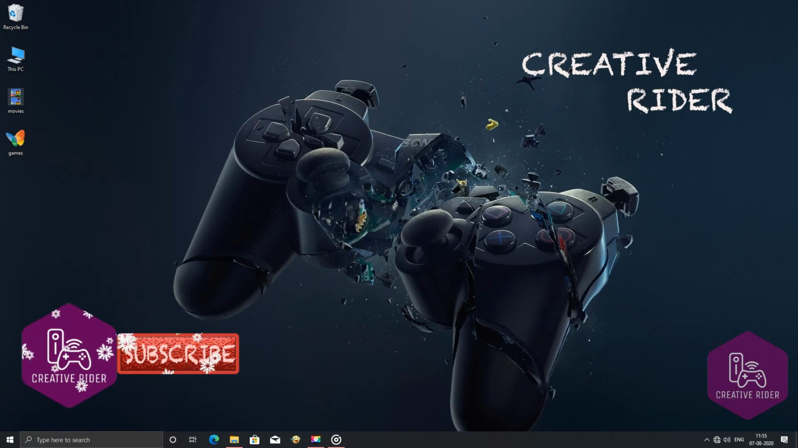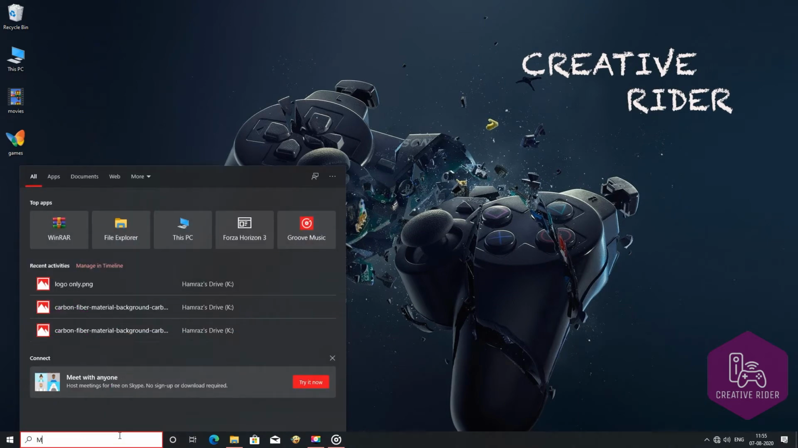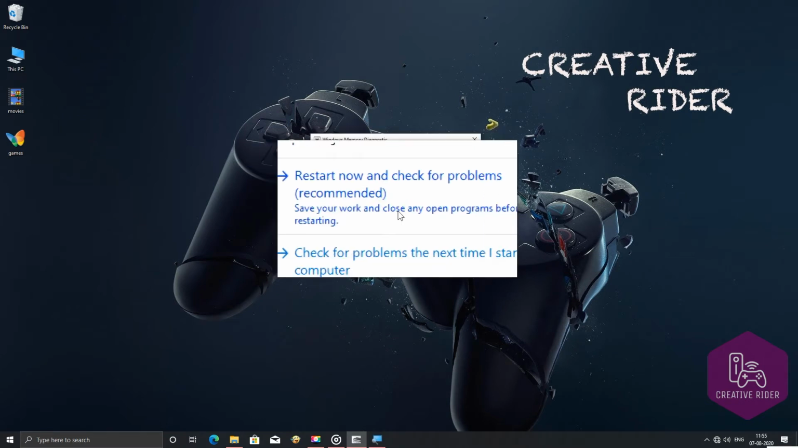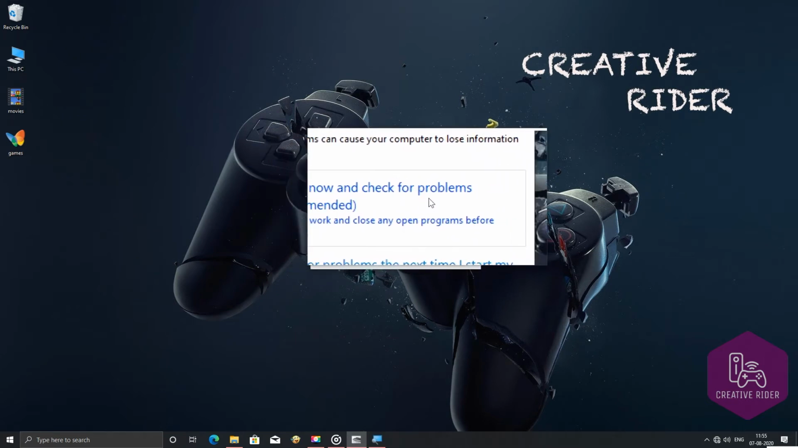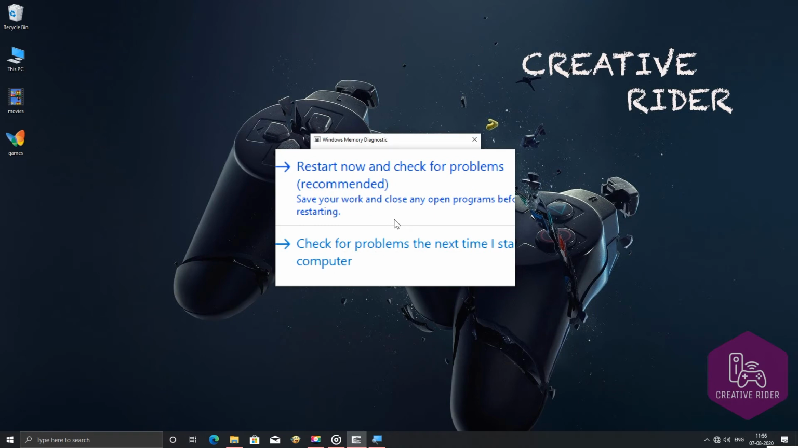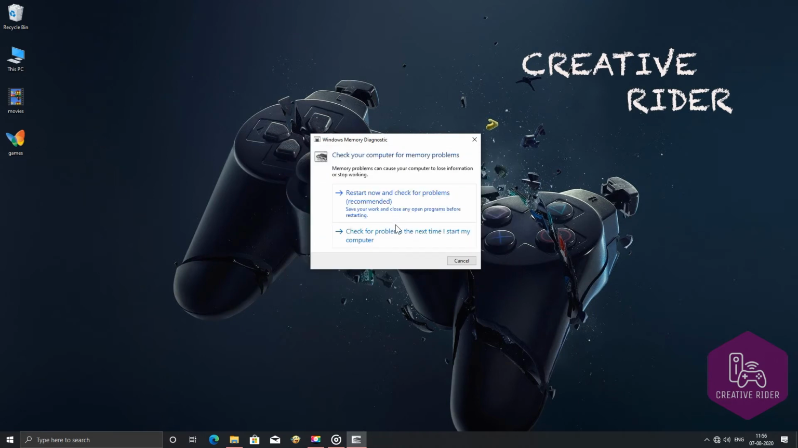Go to the Windows search bar at the taskbar and search for Windows Memory Diagnostic and open this application. Next click Restart Now and check for problems. Windows will ask you to restart your computer. Now it will restart and check for hard drive errors and fix them itself.